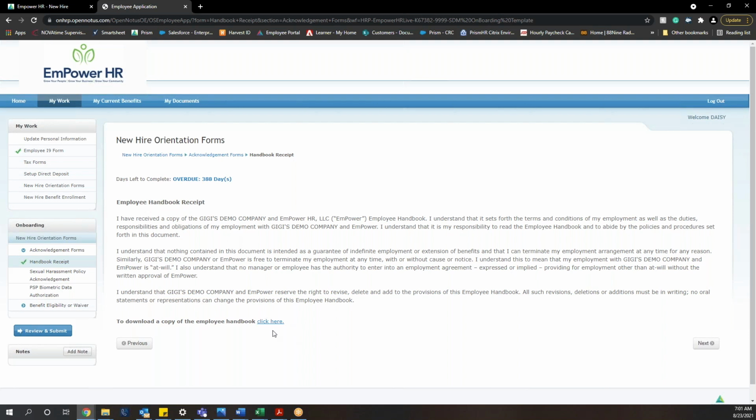There's also a hyperlink that allows them to download this so they can view it in real time, and they will have the opportunity to review these documents in their employee portal after onboarding. So this isn't the only time they have access to this. So this is just initially for their new hire process.